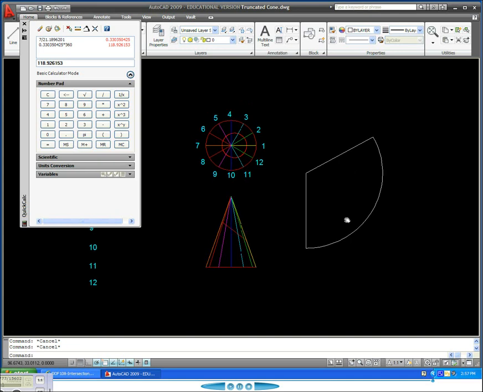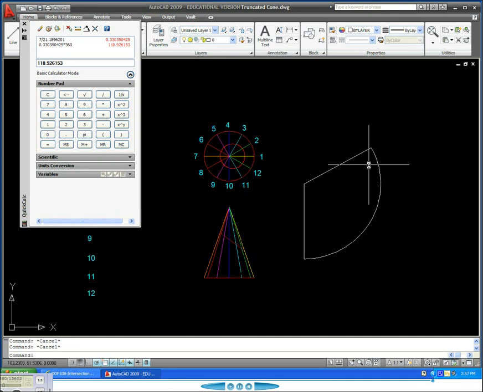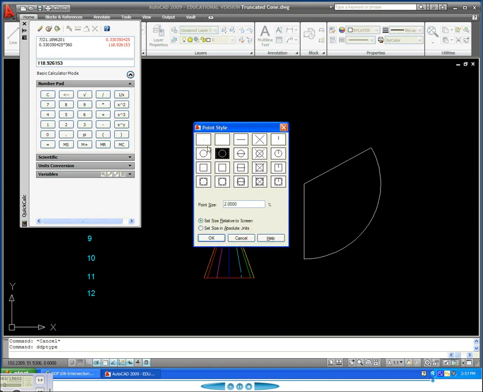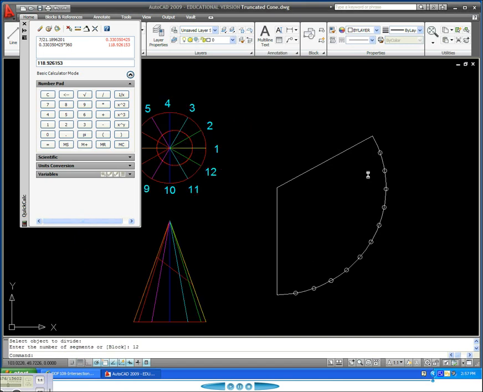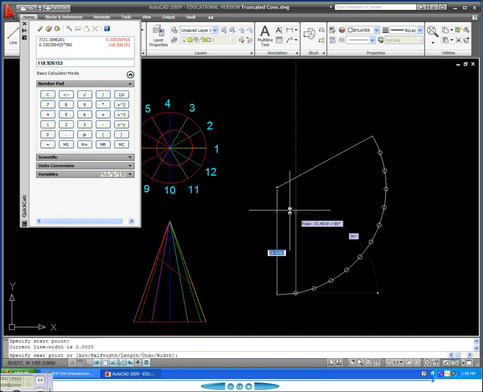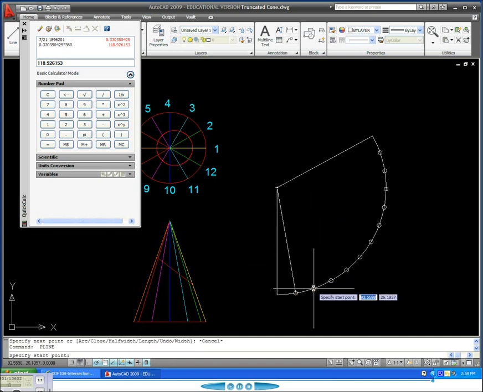Okay, so the development of my cone is starting now. The next thing I want to do is use DDPTYPE and check my point style representation. It looks like the size and point style is good, so now I use the divide command, and I want to divide my arc into 12 equal segments. So I'll type in 12 for the number of segments, and you can see it places nodes along the arc for me. Now I need to draw lines from the nodes back to the center of the arc.